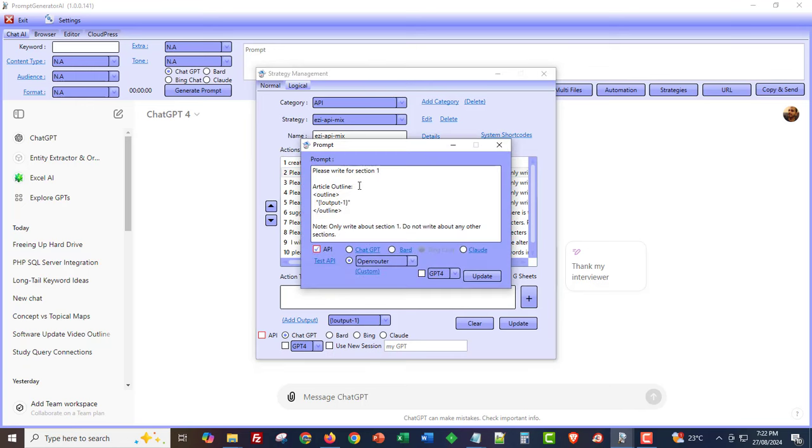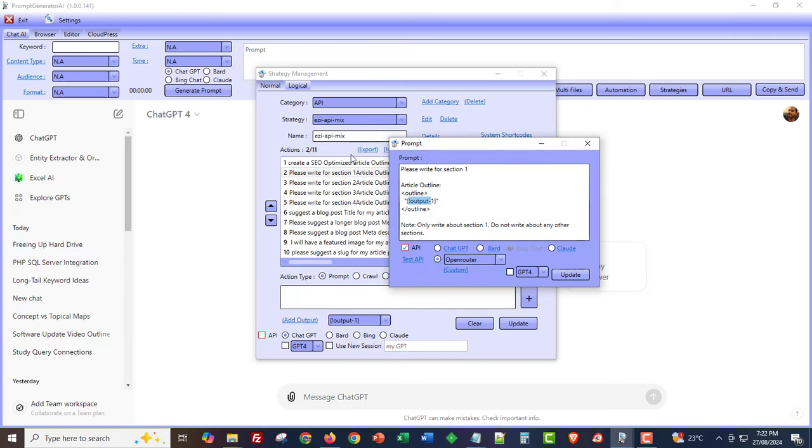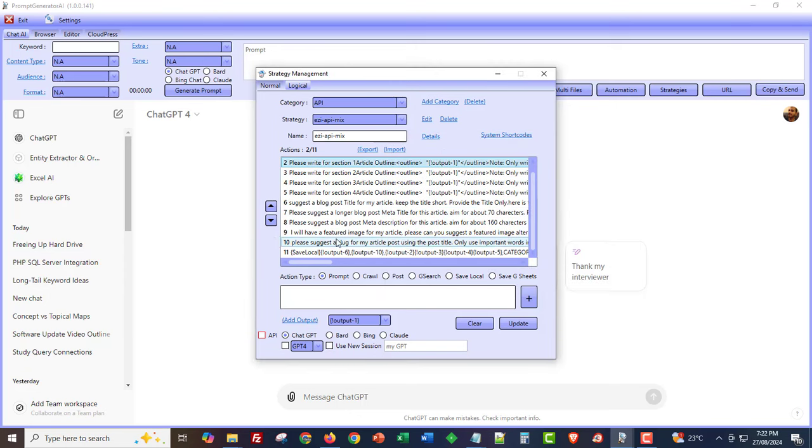And what you can see from the second prompt here is it's saying, please write for section 1, and then we're giving it an output 1. So every single prompt has an output, and we can feed that output as an input inside of other prompts until we actually go ahead and get our final strategy down here.